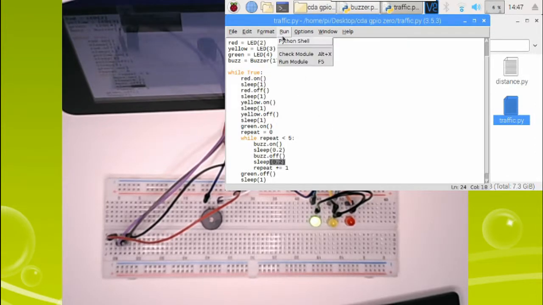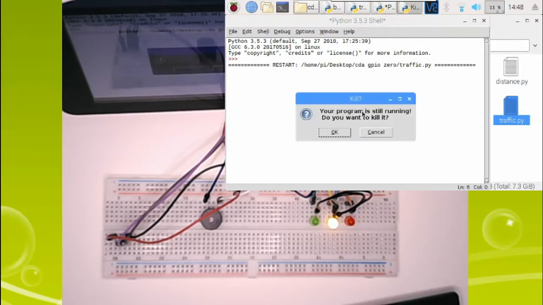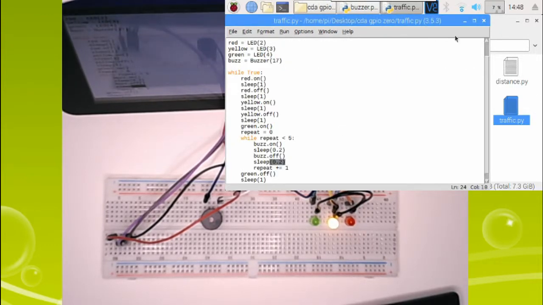Oops, let's run it again. If you end up with your buzzer stuck on, you've no other option but just run the code until it switches off, and then stop it before it turns back on again.